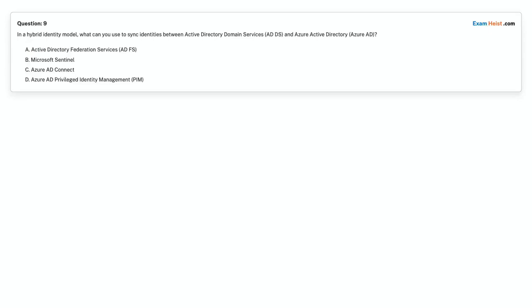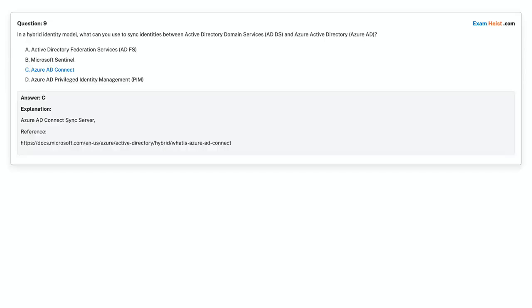Question 9. In a hybrid identity model, what can you use to sync identities between Active Directory Domain Services (AD DS) and Azure Active Directory, Azure AD? Option A, Active Directory Federation Services (AD FS). Option B, Microsoft Sentinel. Option C, Azure AD Connect. Option D, Azure AD Privileged Identity Management, PIM. Choose the correct answer. Correct answer is Option C, Azure AD Connect.